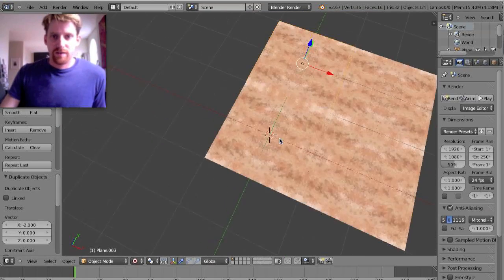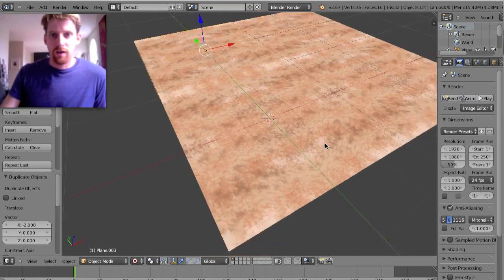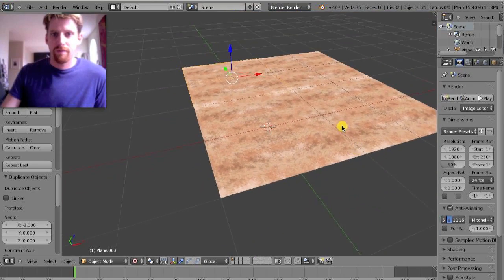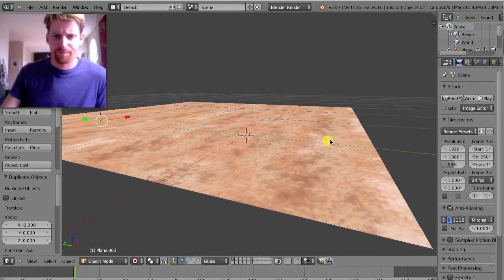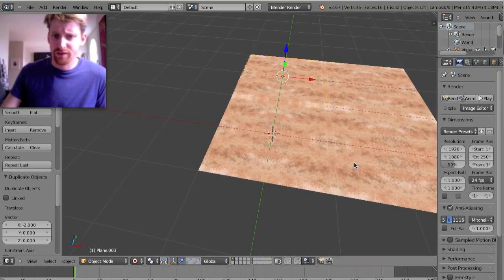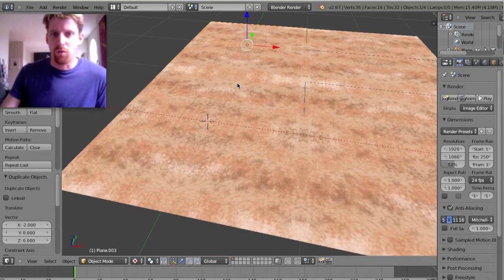All right, so now this is a pretty large area. This should do for a game environment. Maybe it's some hills, and we can have the water running through there.